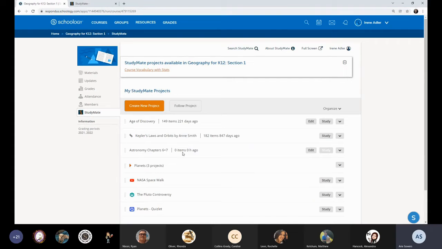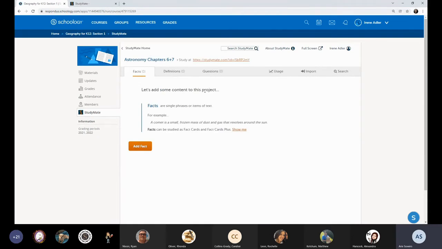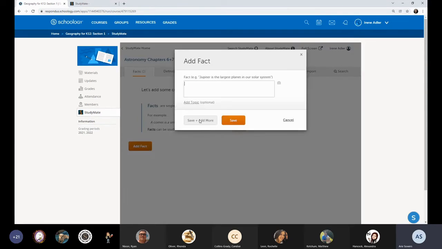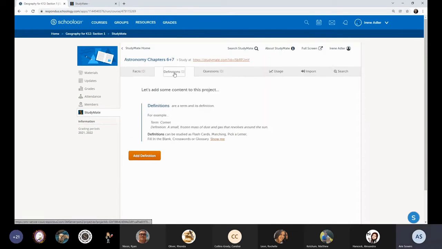Adding items to a StudyMate project, you simply click the edit button. And there are 3 very simple, easy to use templates that correspond to the different activities. So fact is a template that just has a space for text. You just want to make a statement or a simple fact. You can add images to activities wherever you see a little camera icon here. Definitions, probably pretty self-explanatory. It's a term and definition format.